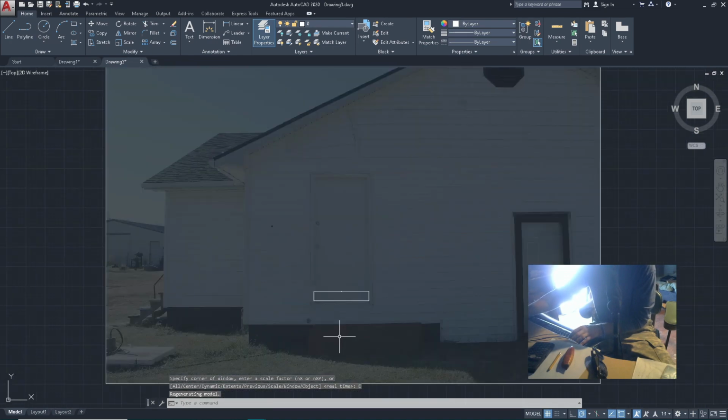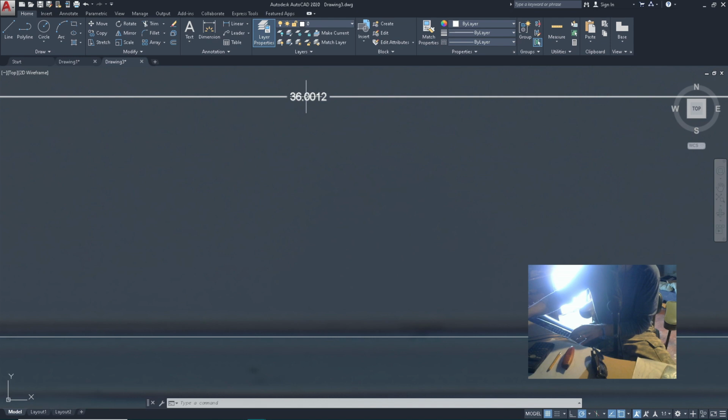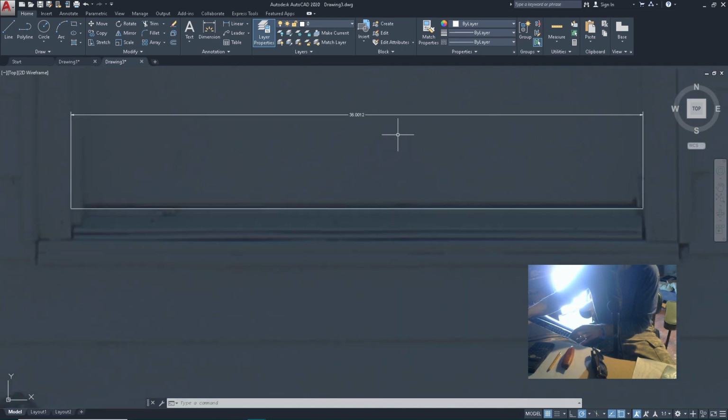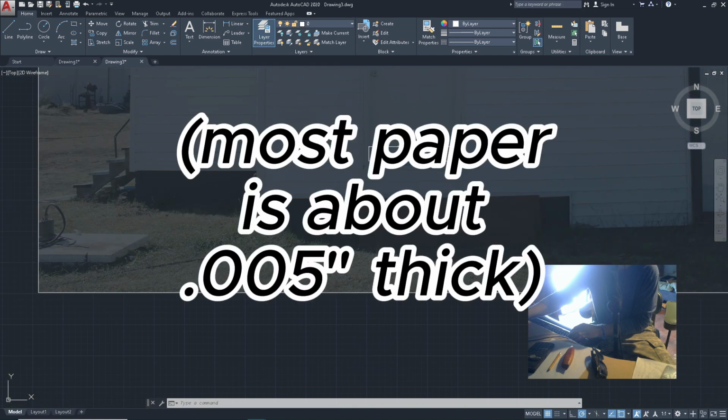It's going to zoom out. Now let's see what this measures. Now look, our door opening is 36.0012. So it's 1,000th of an inch over 36 inches. So that's probably going to be close enough for this particular project.